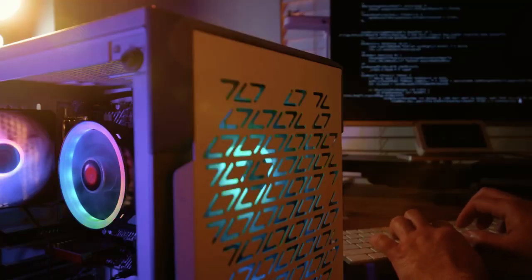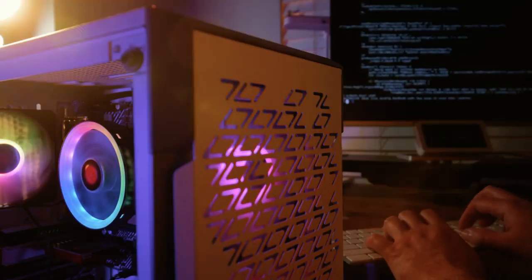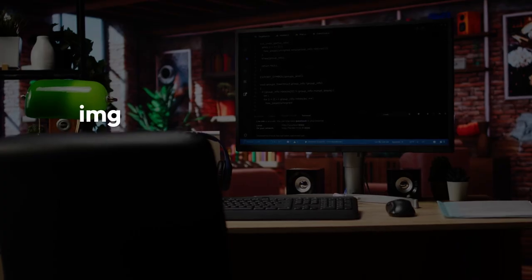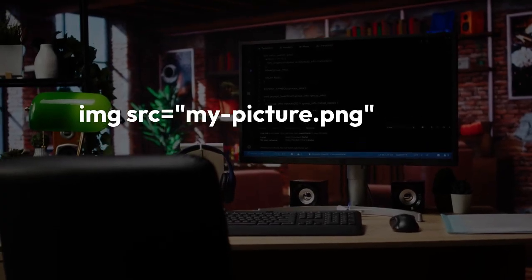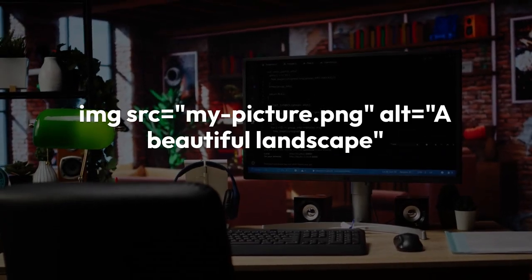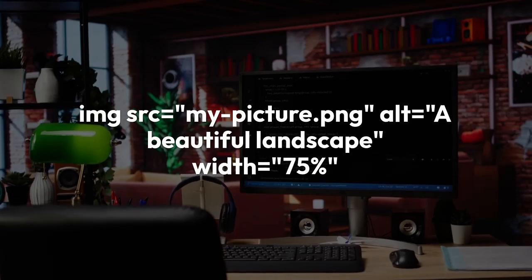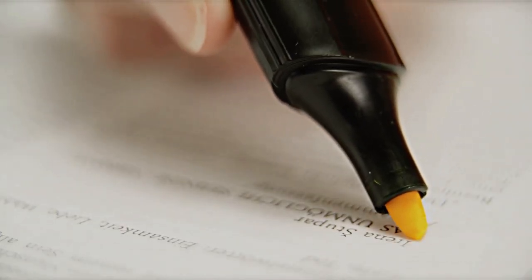You can also use percentages for a more responsive design. For instance, img src equals mypicture.png alt equals a beautiful landscape width equals 75% will make your image take up 75% of the available space it's in. This is great for documents that might be viewed on different screen sizes.